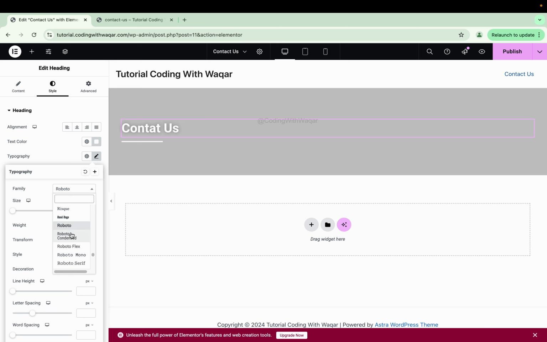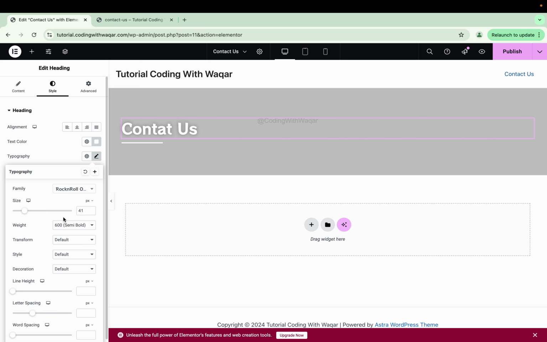Let's select some different font family. You can choose according to your requirements, according to your design. You can choose its size from here like this. Let's click to 40 and its weight set to the semi-bold. You can choose from here. Transformation like uppercase or lowercase.